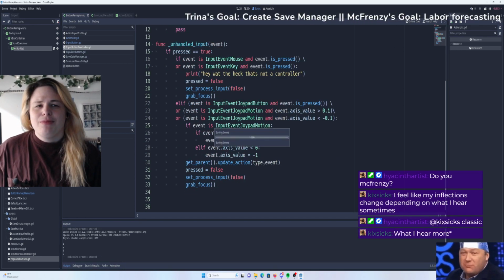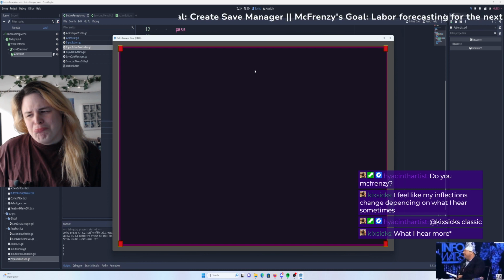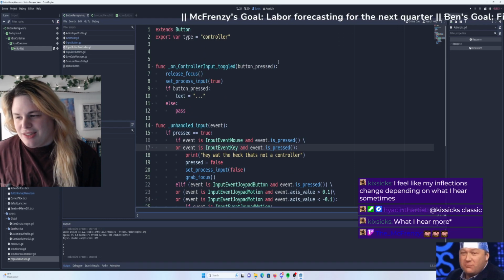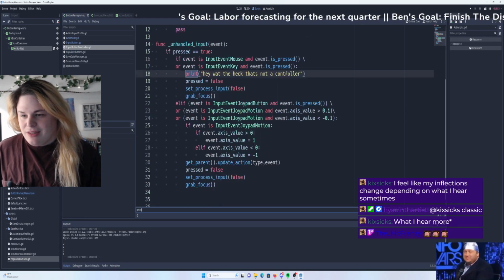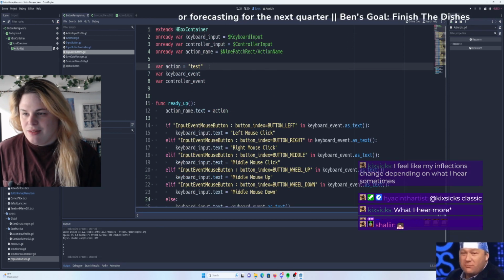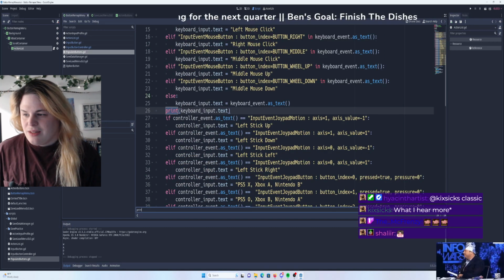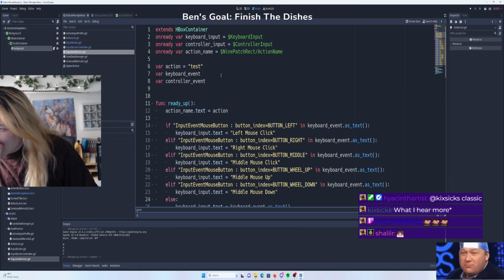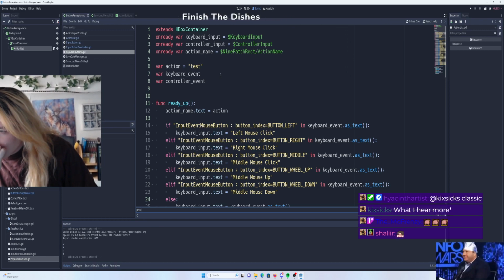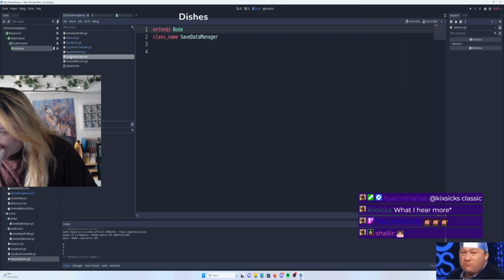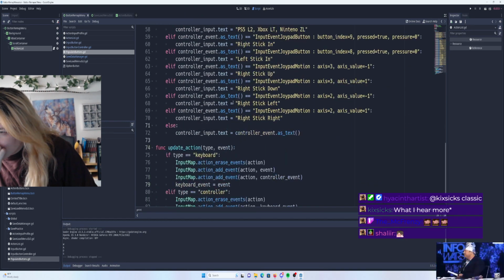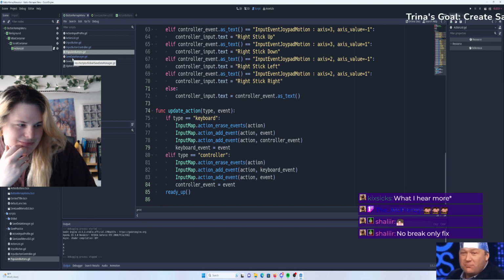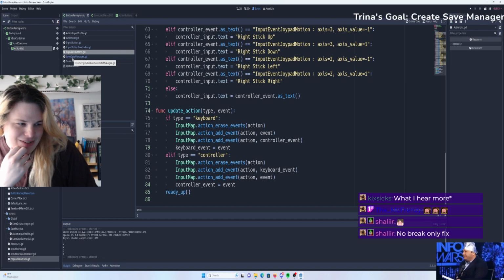You guys, why did I break it? Okay, our print statement is still happening. So that's good. Print. Where's print? Not that one. Print. This one's... What? No break. I know.